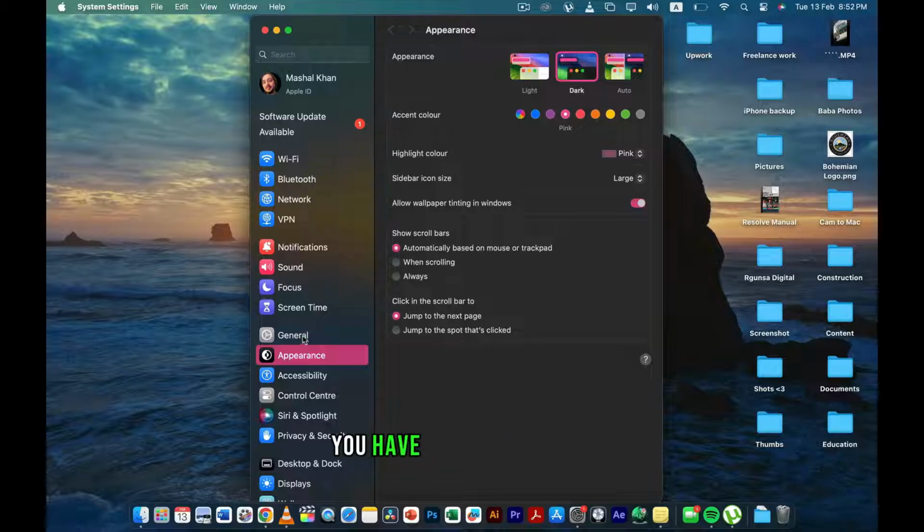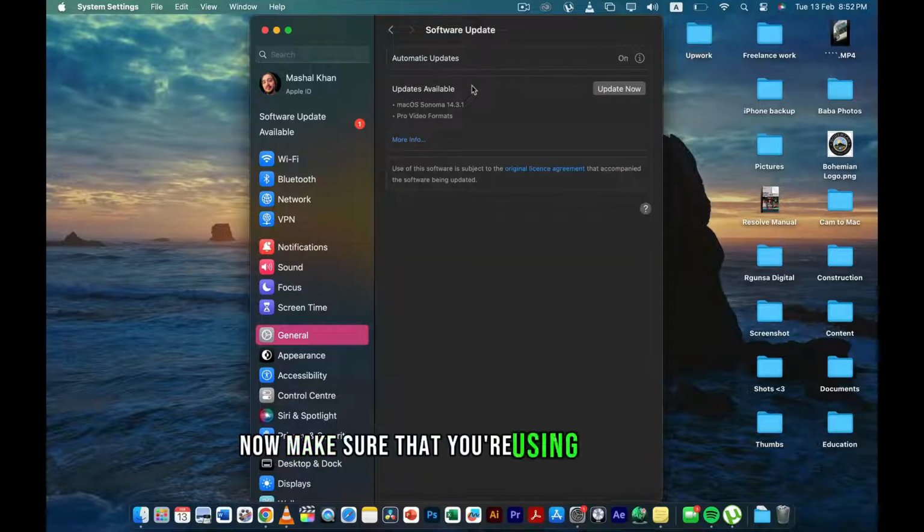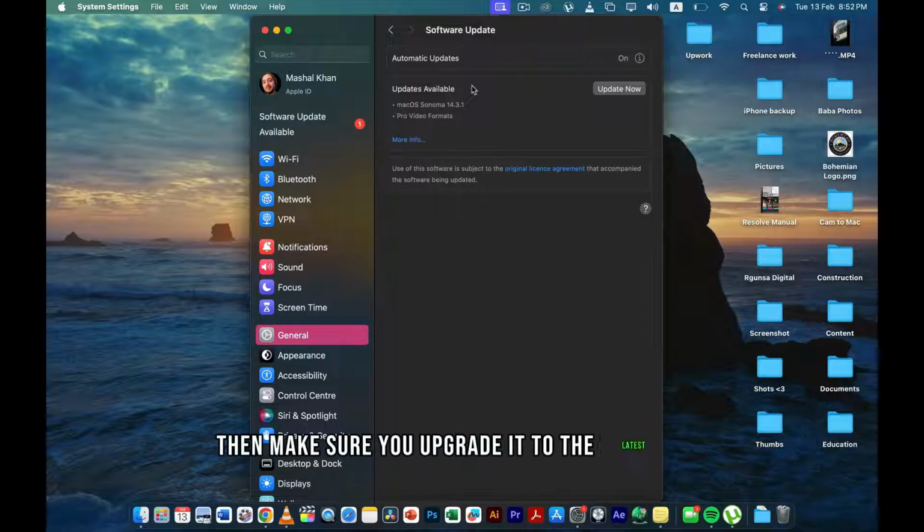Once you're here, click General and then Software Update. Now make sure that you're using the latest software version. A minor downgrade is okay, but if you're using a very outdated or very old software version, then make sure you upgrade it to the latest one.